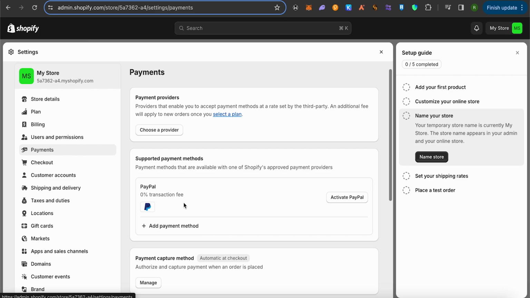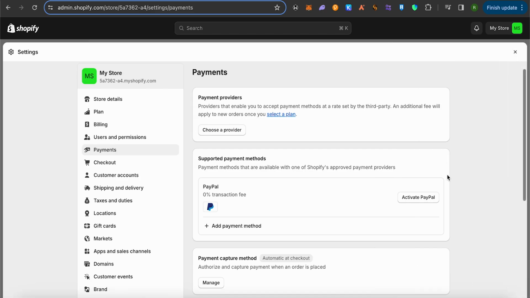Over here, if your PayPal button is over there, then it should be activated. And since there is no PayPal button for me when I'm doing the checkout on my store, that's why it is deactivated. So just simply click on your PayPal and deactivate it.